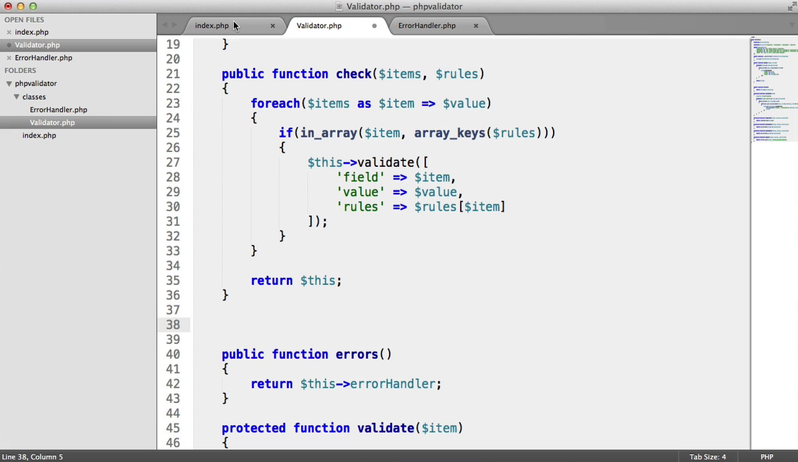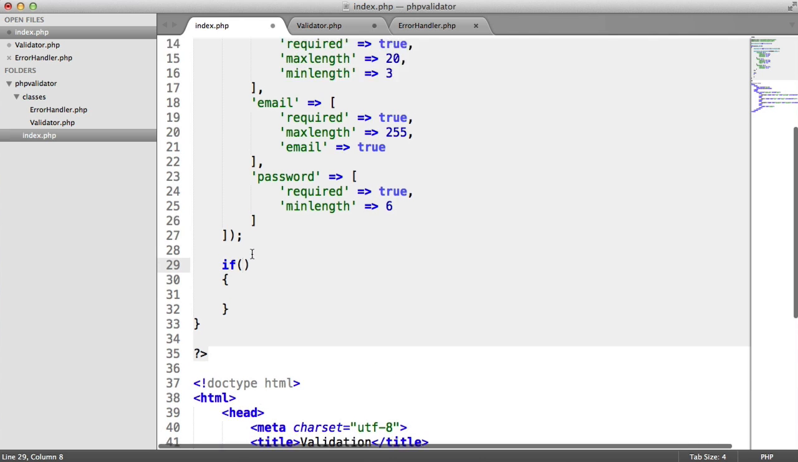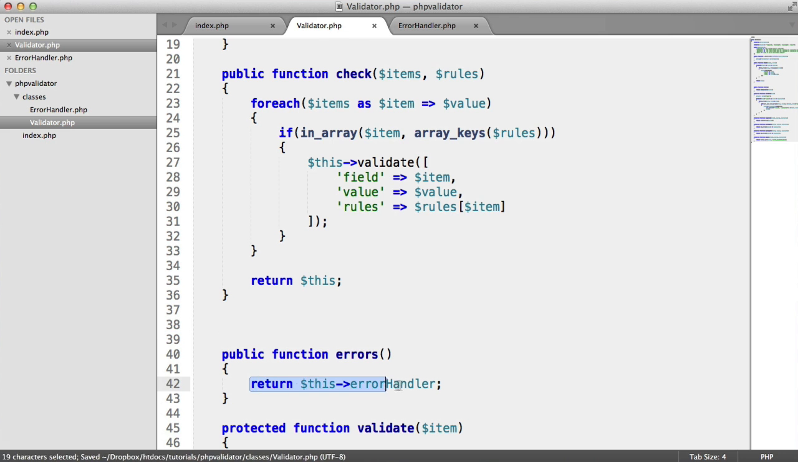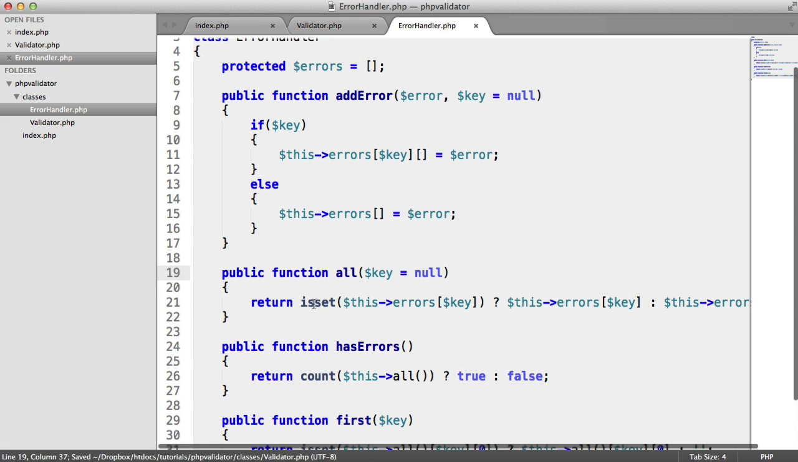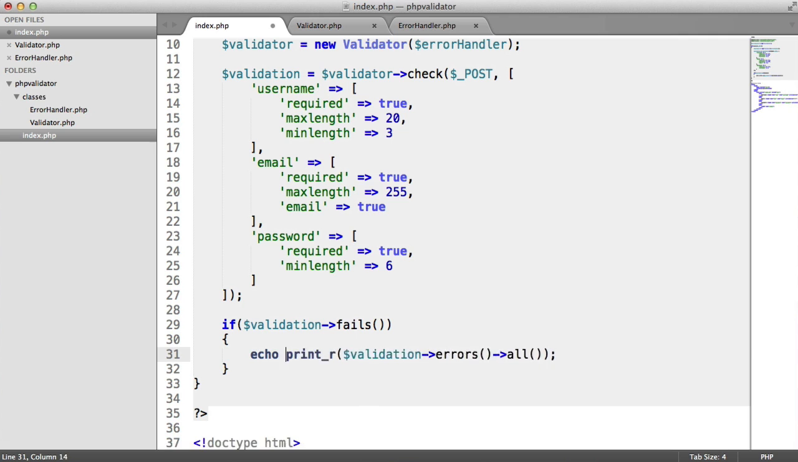So instead of errors, what we also want is a fails method. So we can do something more correctly down here, and say something like: if validation fails, which will return a boolean, then I'm going to do a print_r on validation errors all. Remember, by calling all on errors, what we're actually doing is calling all on an error handler. So we're referring to this method inside of here, all. Let's just tidy this up a little bit and wrap it in pre tags.